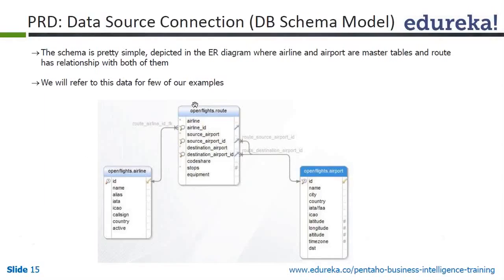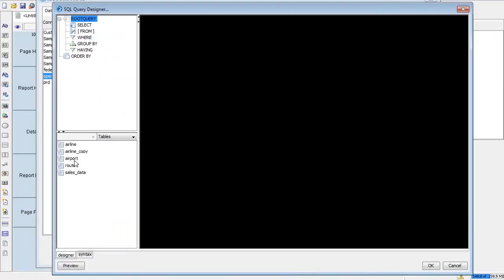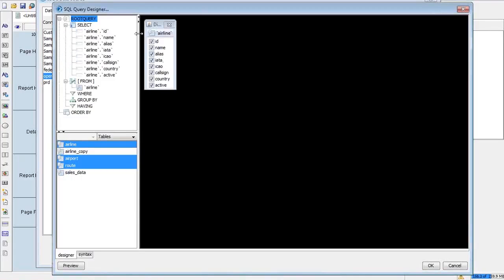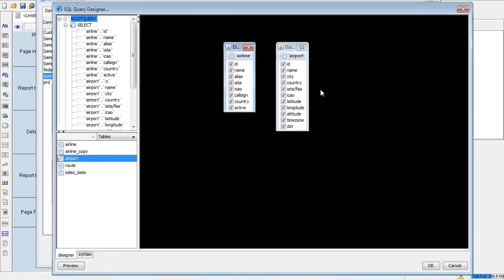Now here in the example, we are going to drop all 3 tables: airport, airline, and route. It supports multiple selection but doesn't support multiple drops. So it has dropped airline. Now we will drop airport and route.